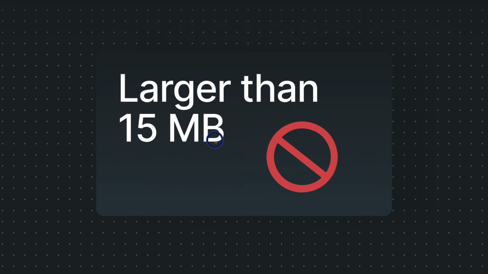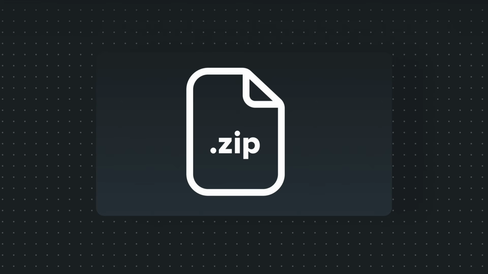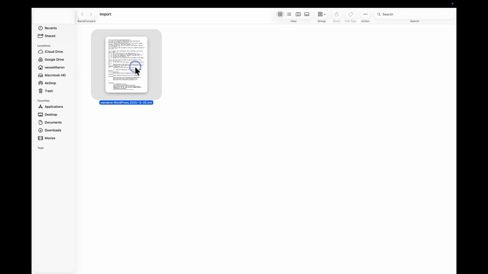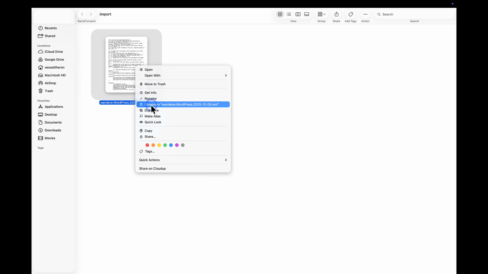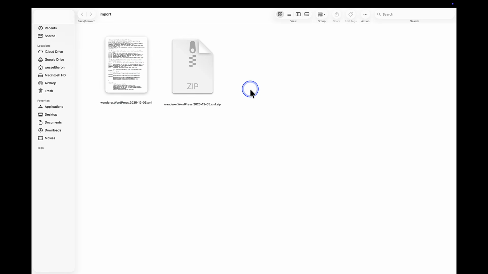If you receive a file size error when uploading, your XML content file might be too large. Import files larger than 15 megabytes will not successfully import. The solution is to compress the XML file, as the importer does accept zip files with a single XML file. You can use any standard compression tool like, for example, 7-zip, or even use your computer's built-in zip function to compress the XML export file.